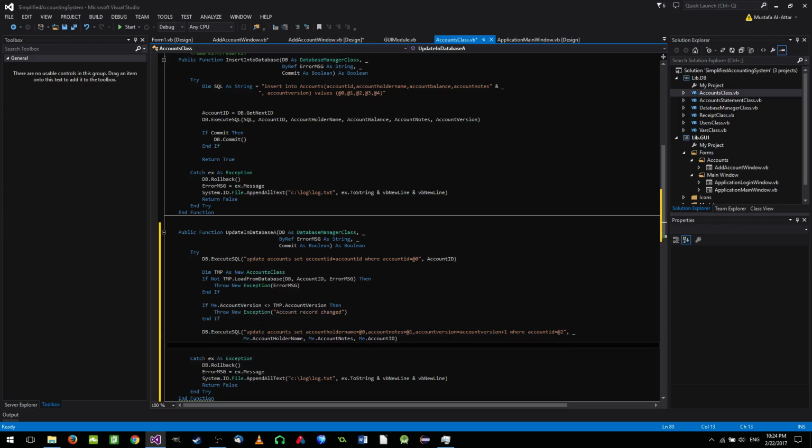I think this is easier to read now. Okay, so I will update the account name and the notes. The balance, I will not update that. I'll just increase the account version number, and if I want to commit, then perform a db.commit, and finally we return true. Okay, so we finished the code.